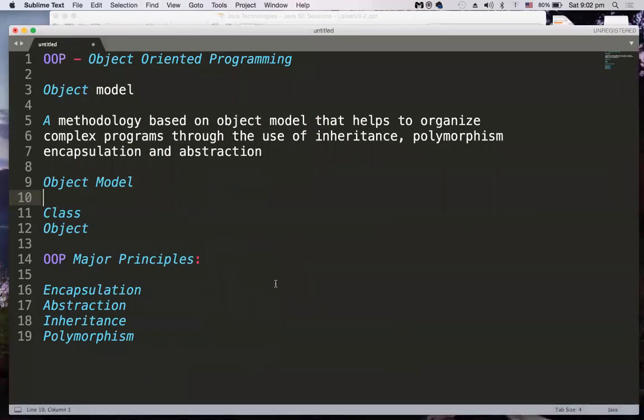OOP stands for Object Oriented Programming, and OOP is based on object model. Now an object model comprises of classes and objects. OOP is a methodology based on object model that helps to organize complex programs through the use of object-oriented principles. And there are four major object-oriented principles: encapsulation, abstraction, inheritance, and polymorphism.